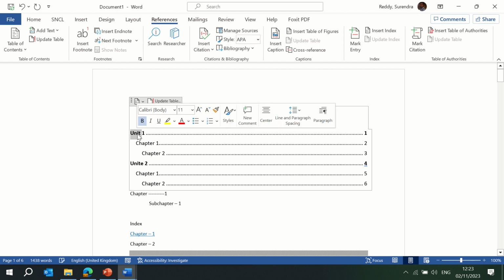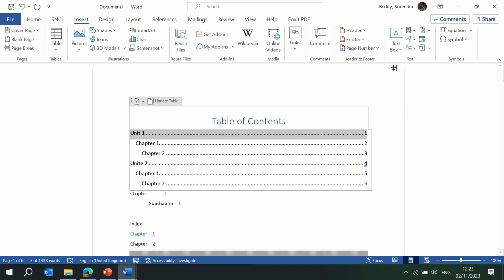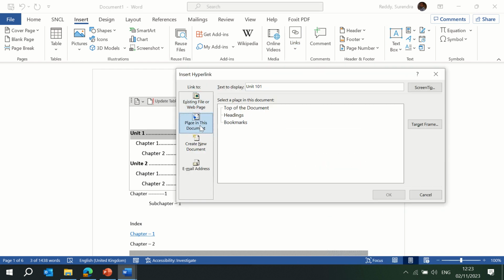Now if I click on unit 1, it should take me to unit 1. How can we do that? I will just select this one. I showed you how to create hyperlinks. Go to the insert button, you can select hyperlink, place in this document. You should have a heading for unit 1, unit 2, right? You select where you want it to go. Heading 1.